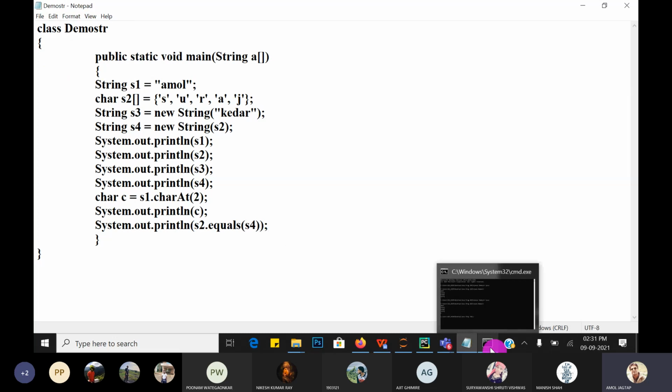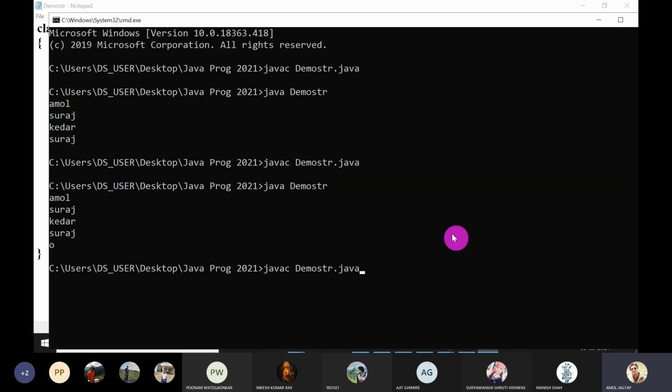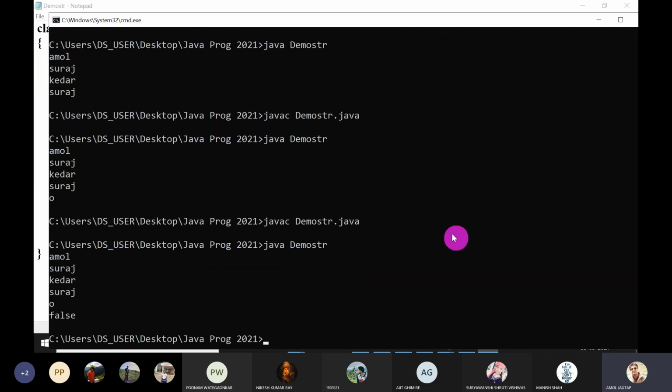First save it properly, then compile it, and then run it. So what is the output? Oh no, it is false. Why is it false? Both are equal, then why is it false?